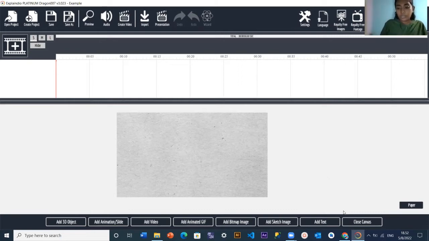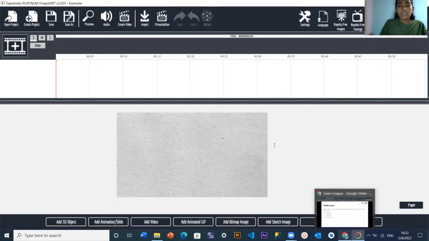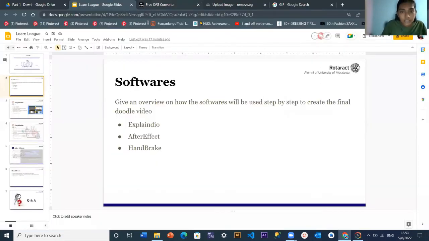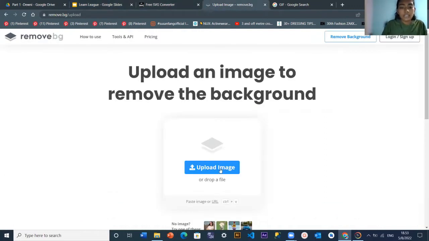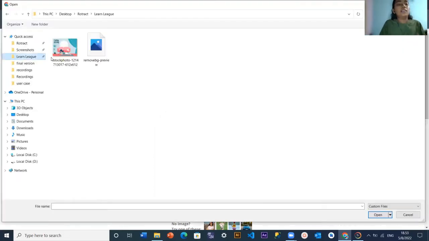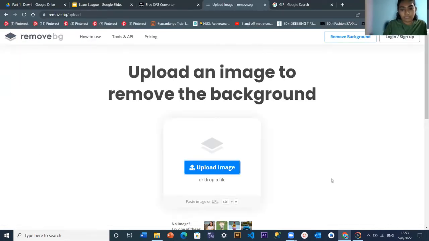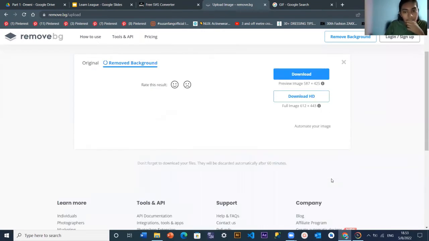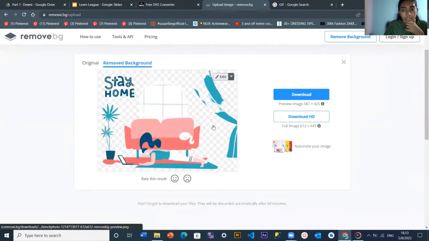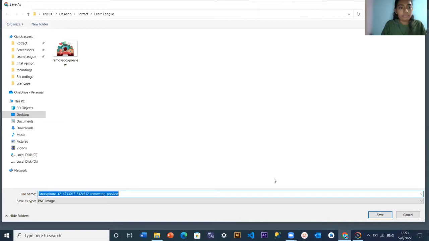First, I'll show how to remove the background of a picture for you. For this, I'm using this site. You will get the site link in the chat. I'll upload the image. I'll choose this one. Here you will see they have removed the background and you can download it. You can save it.